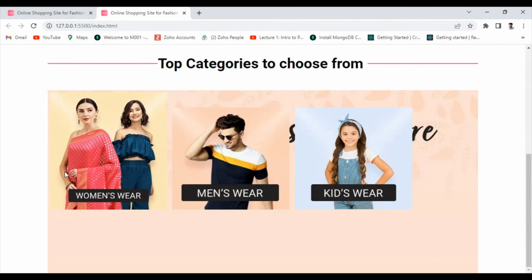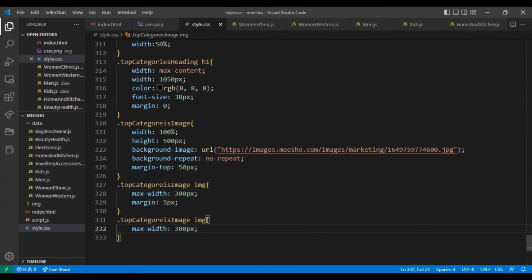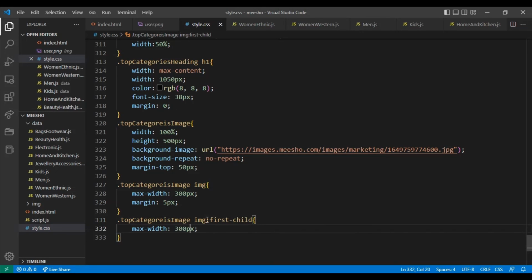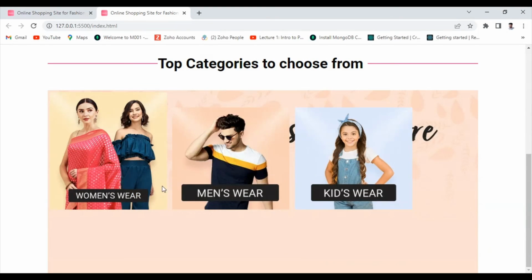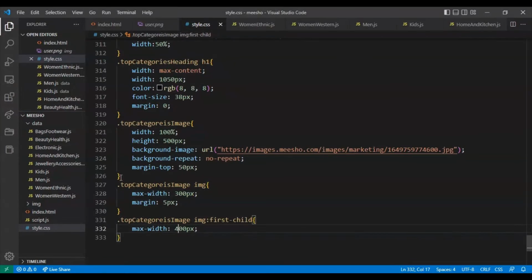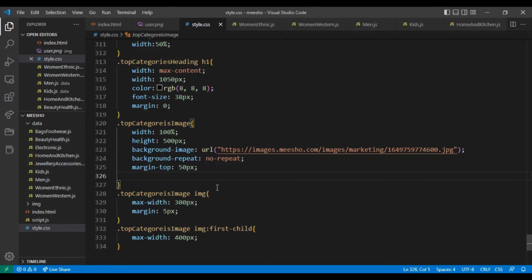Yeah, now okay, I want to increase the size of this. Here, give the first child its width as 400. Now I want to increase this size, and yeah, now this is okay. I want to put this content in the center.